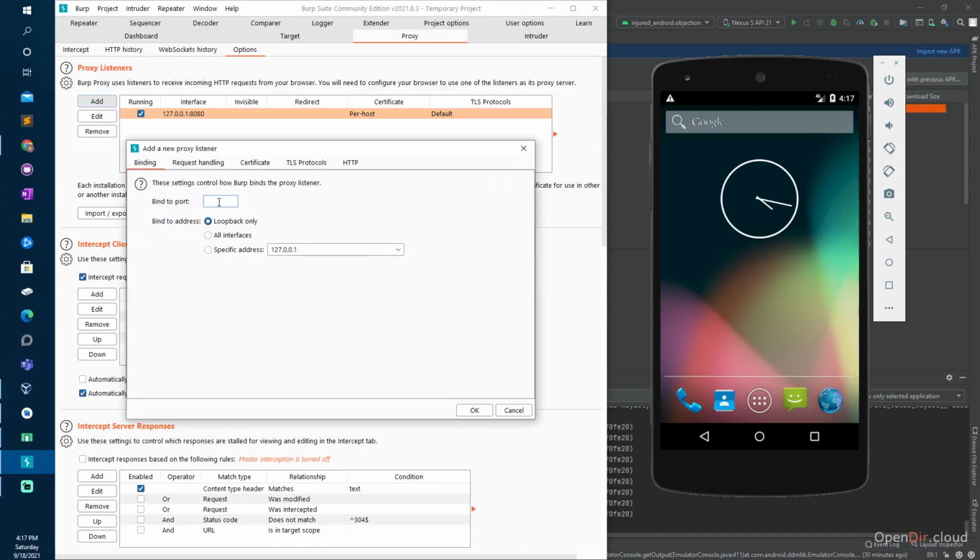And then I'm going to set this to port 8082. Now you can really choose any port that you want. Personally, I usually go for 8081 or 8082 depending on the situation, just so it's still similar to what Burp's default port is, which is 8080.